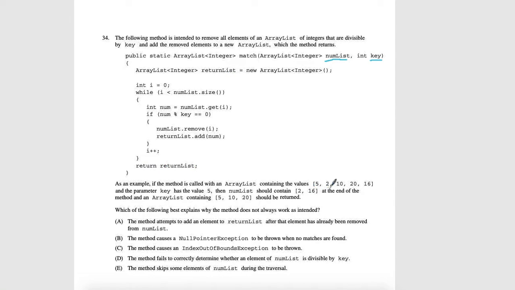They've given us an example here, so this is a perfect opportunity for us to trace through what's happening with this method by using the example that they give us. So they're telling us key is 5, and we're going to traverse this entire array looking for any number which can be divided by key.